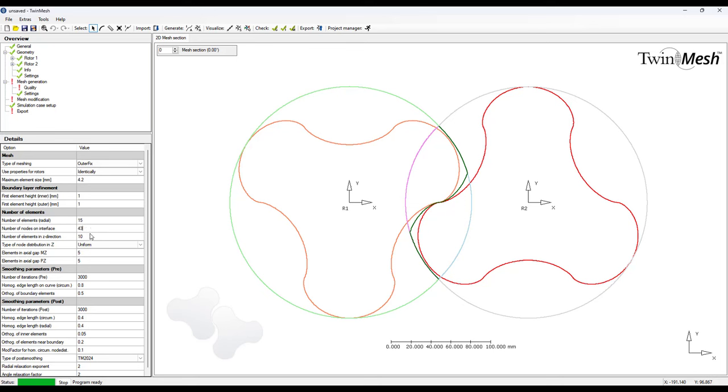You can definitely play with these numbers and see how they are impacting the overall mesh quality. Number of elements in Z direction. Let's keep it simple, so let's make this 1. Right click on mesh generation and choose generate on current mesh. Current meaning on the corresponding position of the rotors.